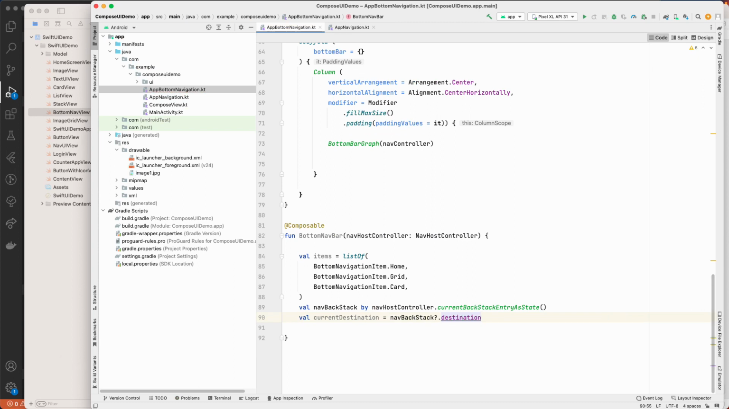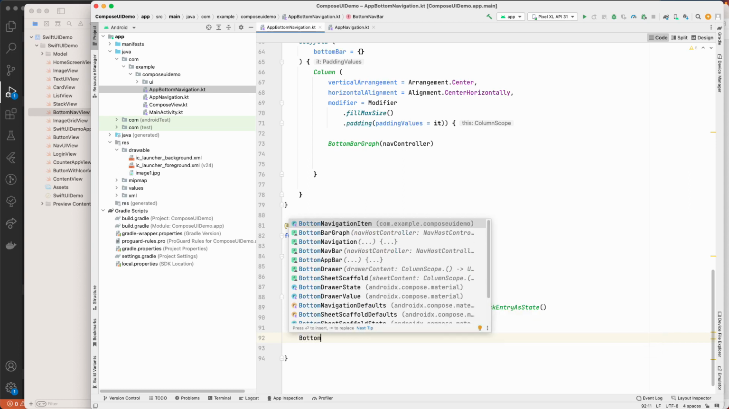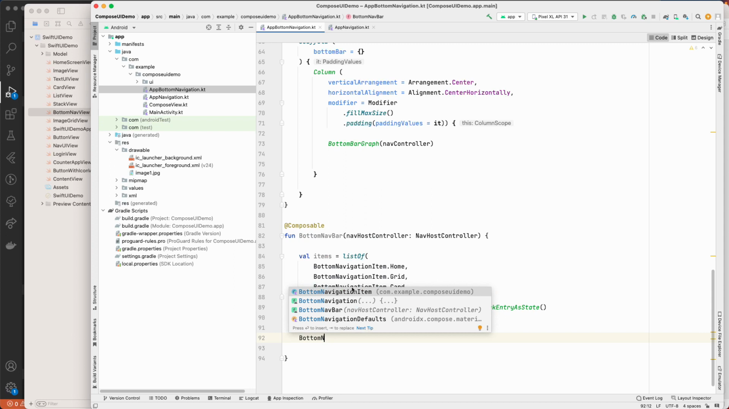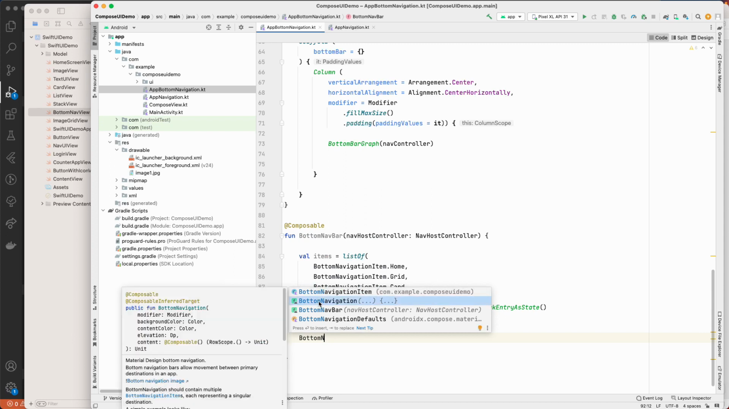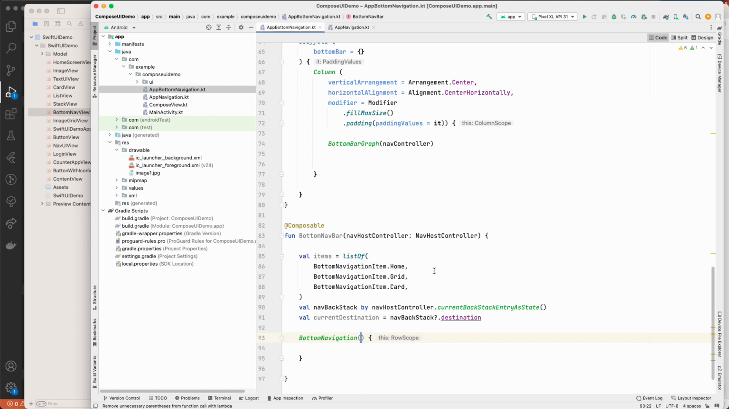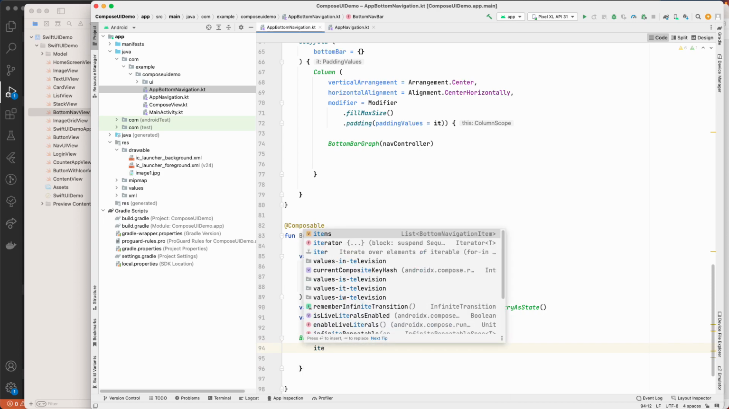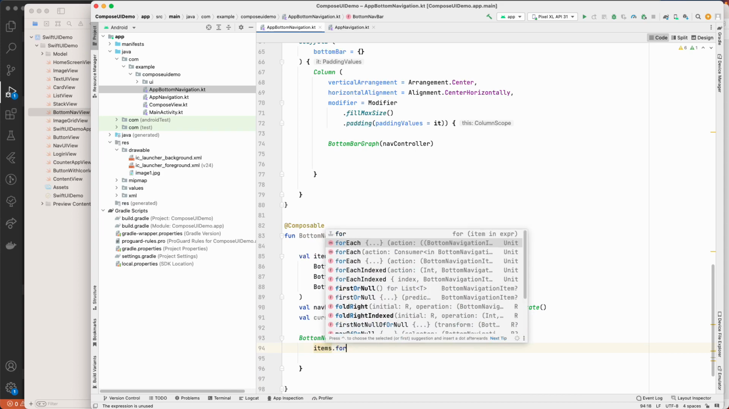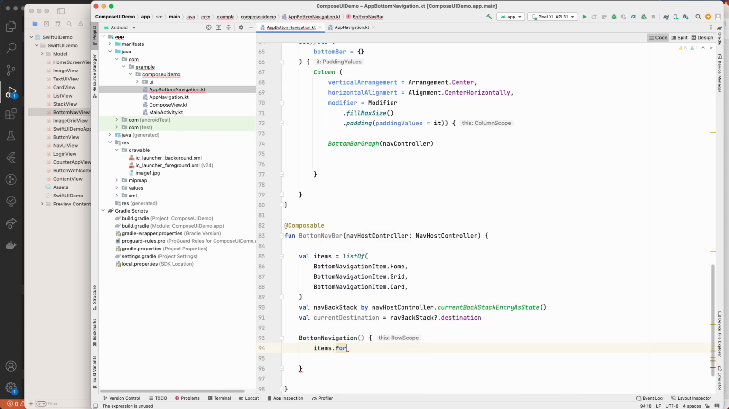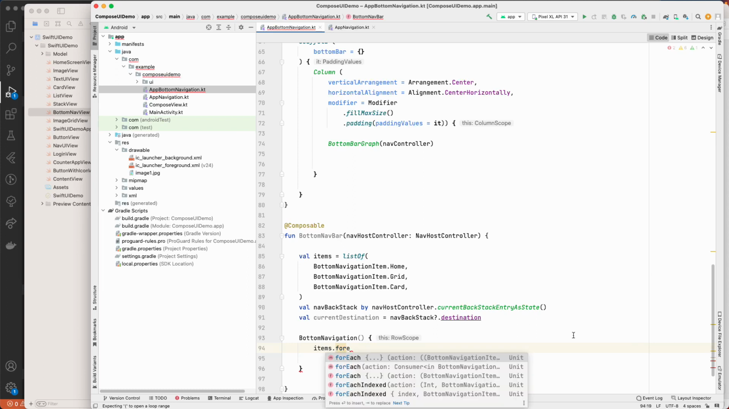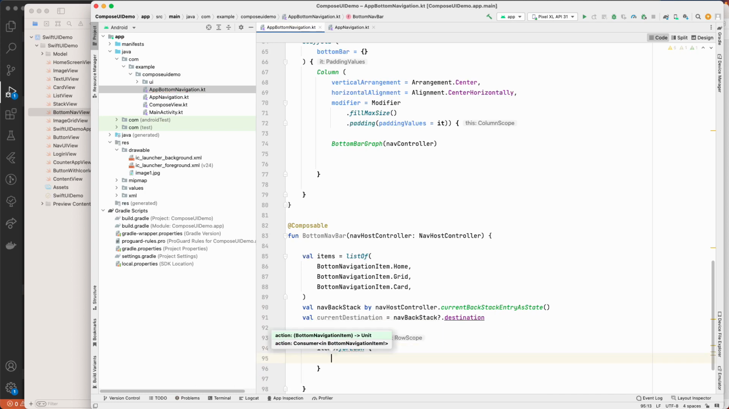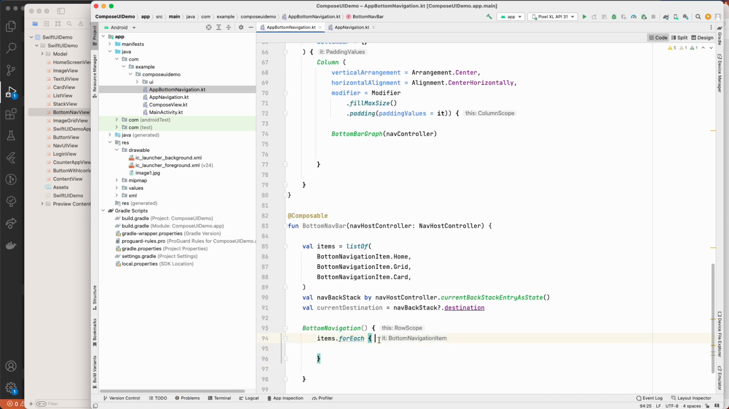And once we have that destination, we can create our navigation over here. So finally I can load bottom navigation. We need to load a bottom navigation over here. And with this bottom navigation, we will loop through the items that we have. We have items dot forEach over here, so just use the lambda over here. And once we have that, let's have this one as item.